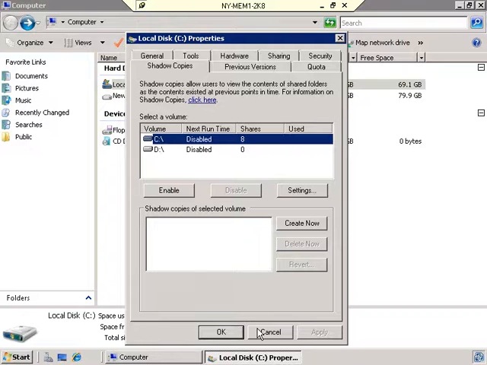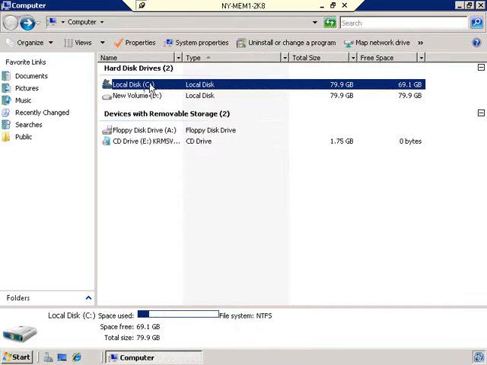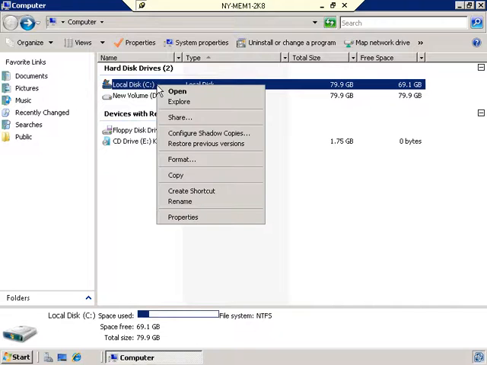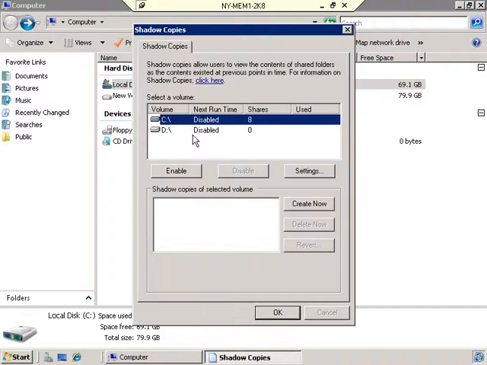Because I'm going to actually cancel out of here and show you that a much faster way to get there is to right click. They've actually added right here, configure shadow copies. And if I click on that, boom, takes you right to that screen. Either way is fully acceptable. Just thought I'd show you both ways to get there.